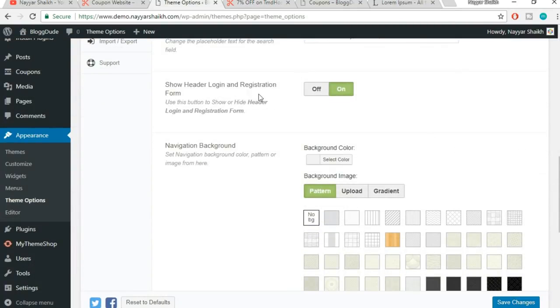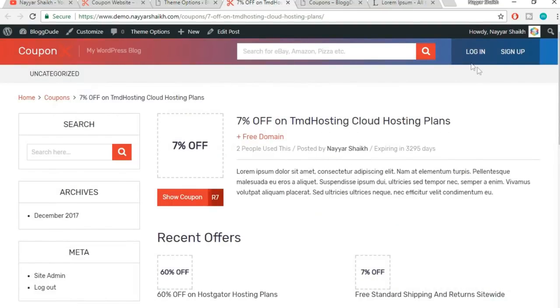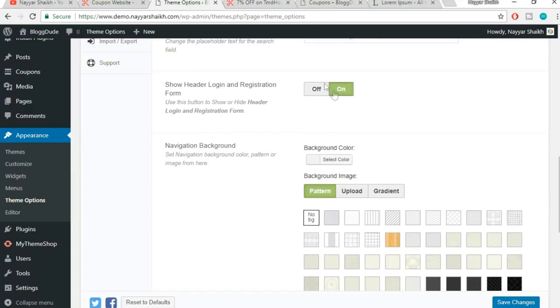Okay, show header login and registration form. Okay, here it is, login and registration form. Now if you don't want others to submit their coupons to your website, you can just make this thing off. I will make this thing on for now, though I also recommend making it off. But if you want a website wherein even visitors and users can provide their coupon code, then you can make this thing on. I'm sorry, I am making this thing on because I will have to show both, so I'm making this thing on.